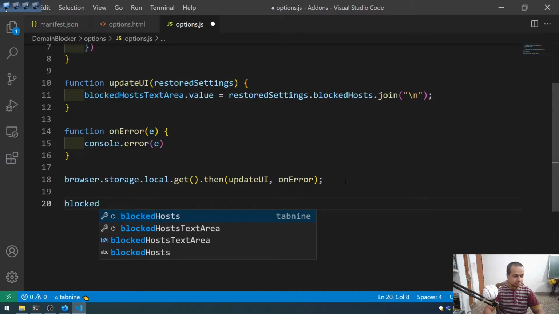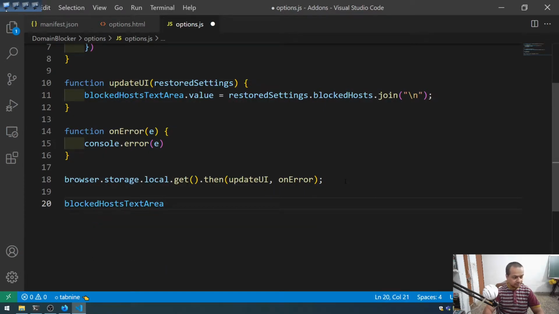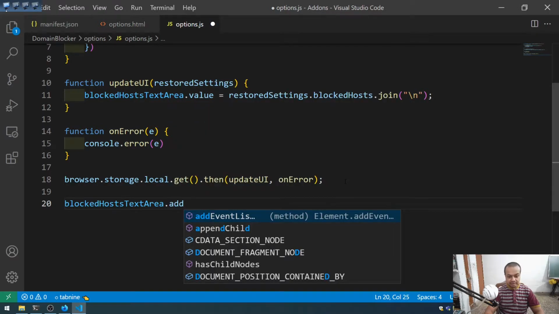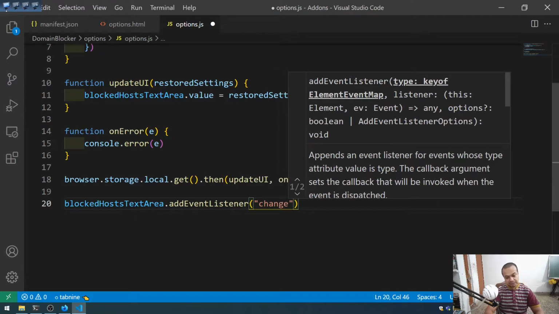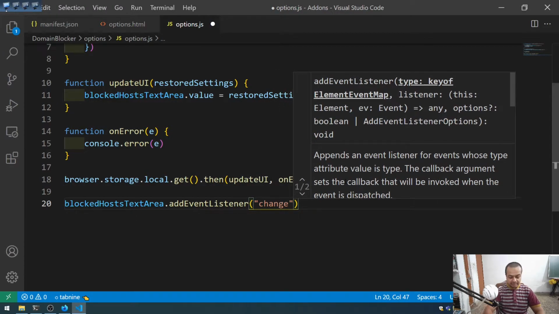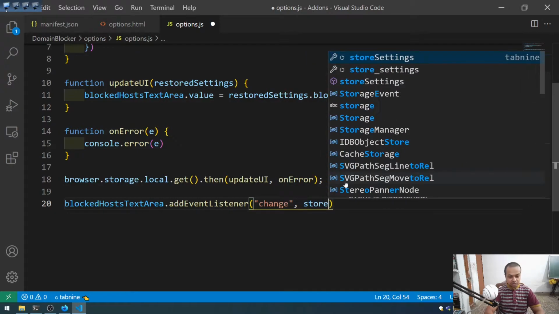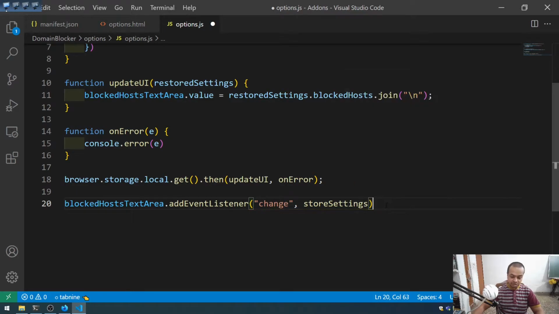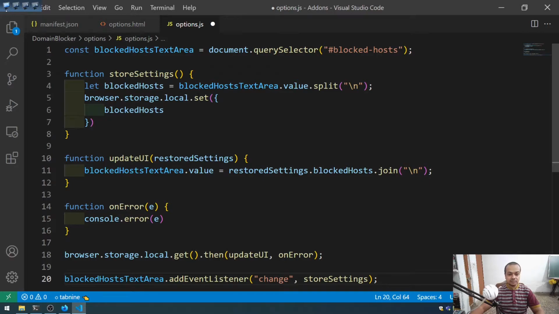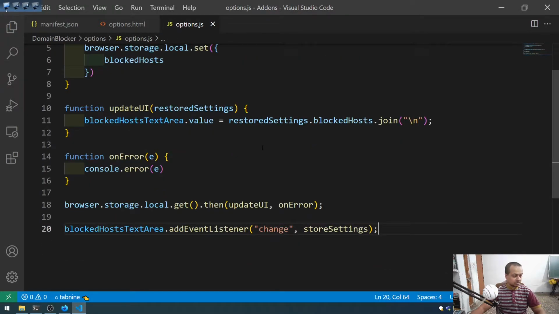blocked host text area dot add event listener. So we'll add an event listener to this, and change. So we were changing it as you might have seen, and then adding it and then going back. So change, store settings. So when the changes are done, then it will go to store settings, this one, and it will set in the local storage. Okay, so this is there.